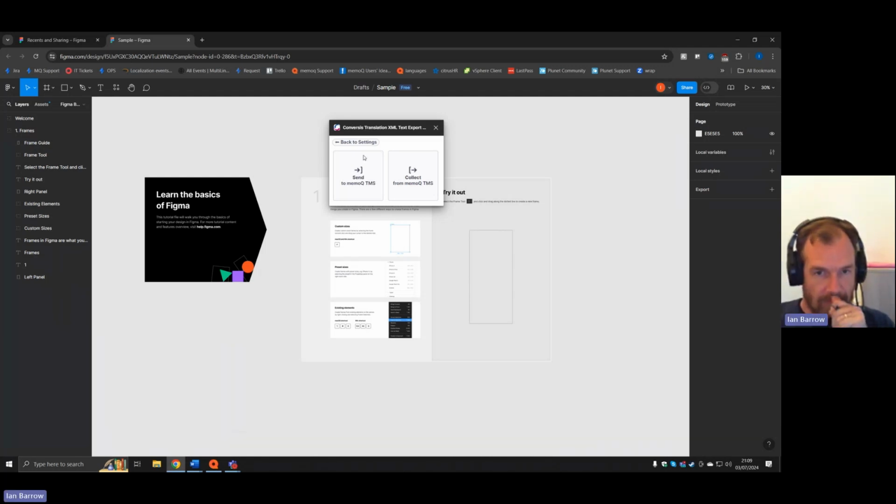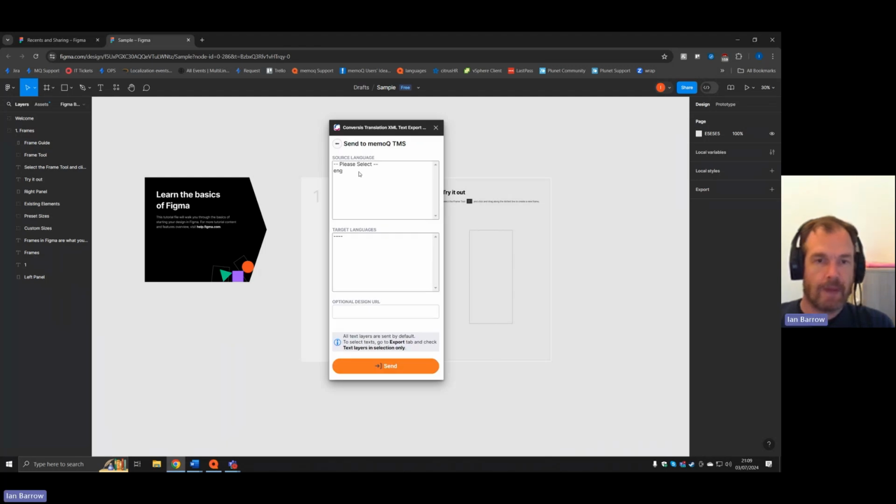If you're sending to memoQ, the first thing you choose is send to memoQ TMS. Select my source language and my target language I want to send out. In addition, you can add the optional design URL in this box, but it's not required. Once you're happy, you send.